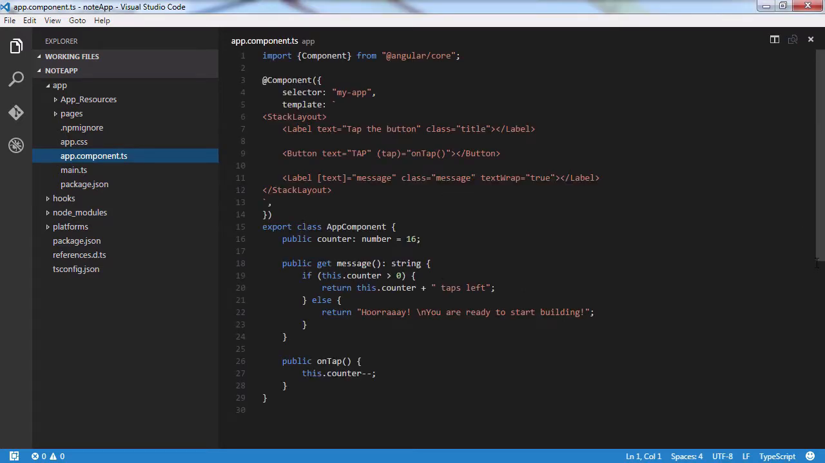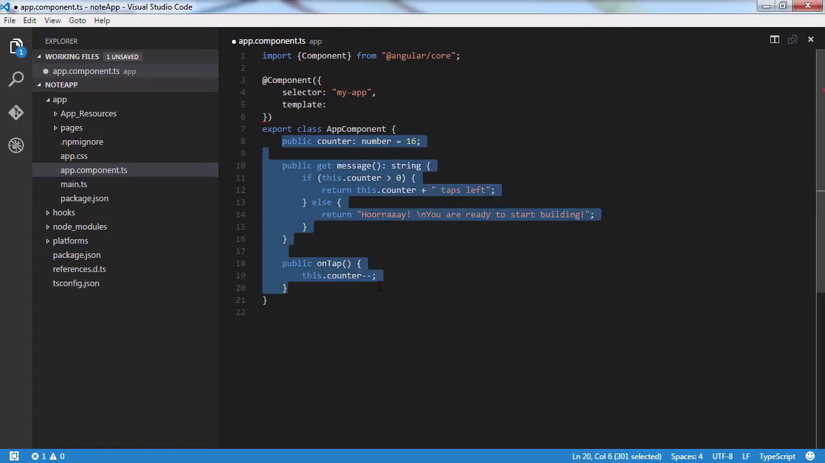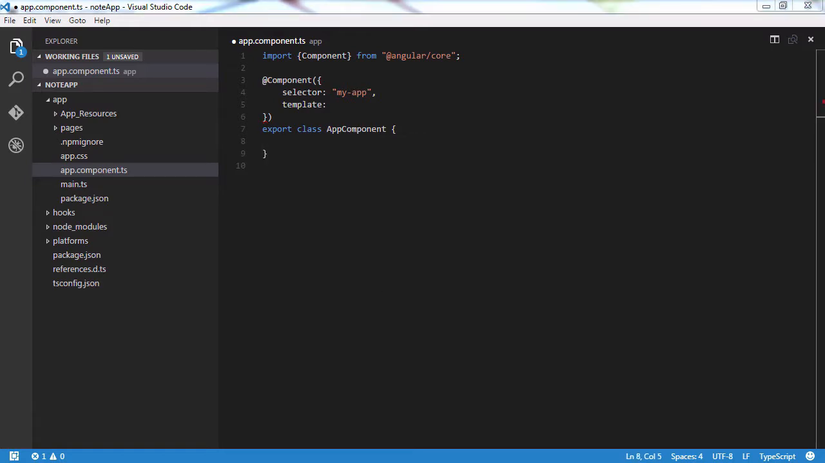The first thing we will do is remove everything from the template. Now remember, I said before this is the only component that will have an inline template. I will explain why when we come back to the template in a moment. After that, we will remove everything from the app component class. Once we do that, we can get started by importing the things we need for our project.